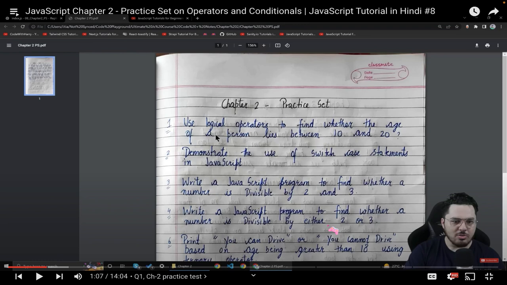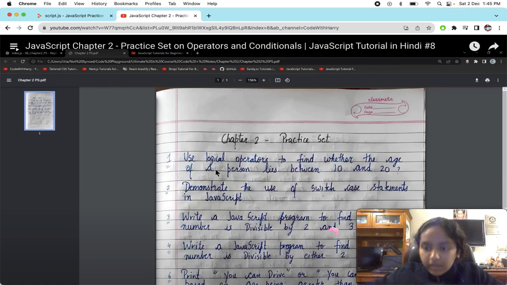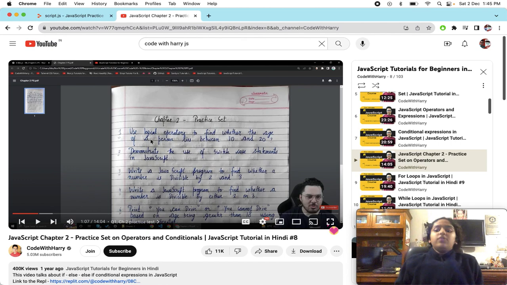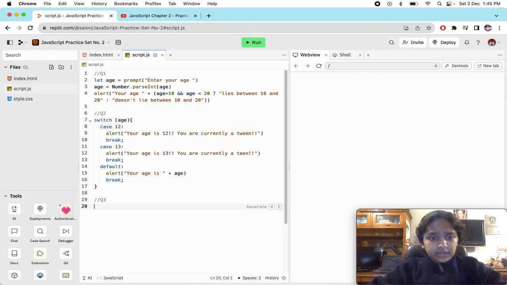Write a JavaScript program to find whether a number is divisible by 2 and 3. Write a JavaScript program to find whether a number is divisible by either 2 or 3. So instead of using the if else statement, we are gonna use ternary. I feel like ternary operators are very useful. They are not in Python, and I wish they were, because they make the code so short and so easy to understand.